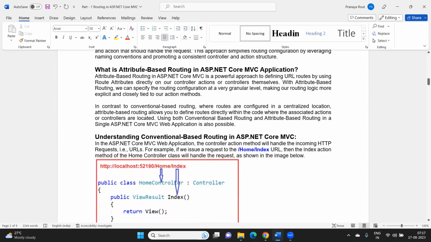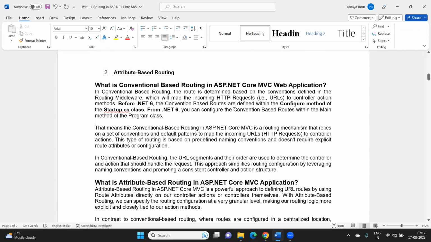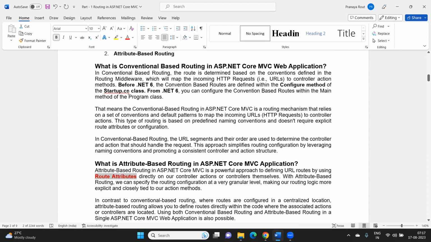So the next one is attribute-based routing. In convention-based routing, we define the routing by using conventions, and attribute routing means by using the Route attribute, we need to define the routing. In this case, the convention means, if you are working with prior to .NET 6, you have to configure this within the Configure method of the Startup class. From .NET 6, you need to configure this within the Main method of the Program class.